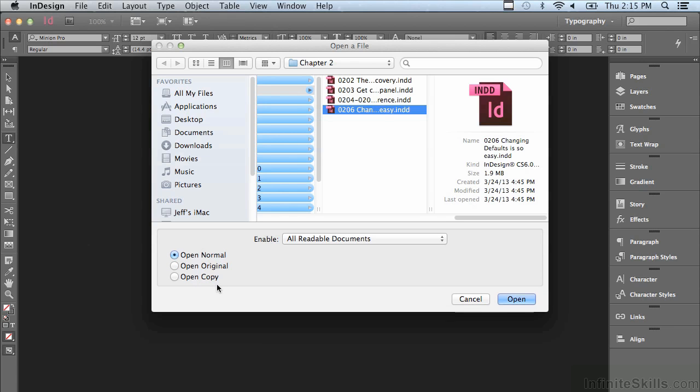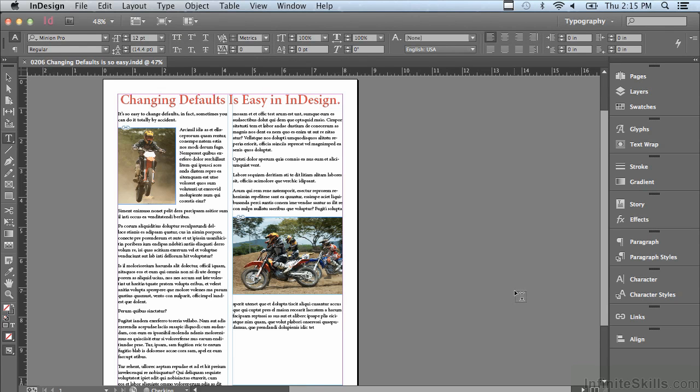If I were to choose Open Copy, it would open a copy of the original document so I don't mess up the original. And then all I have to do is navigate to the file that I want to open and click Open. And it's going to open that document. We're going to continue talking about layouts in the next lesson.